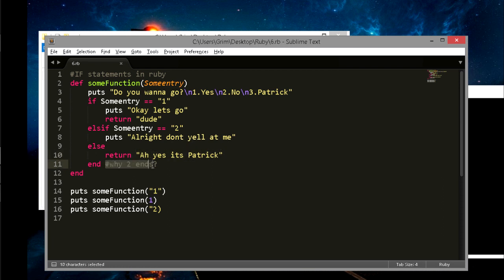And then why do we have 2 ends here? Well, because first end ends this statement here. So this one actually, if statement. So you need an end for if statement as well. It's recommended to use if, else if, and else every time, but you can use like millions of else ifs, and only one else, and preferably only one if, and then it ends with end. And then you have def and some function, and we also need end.